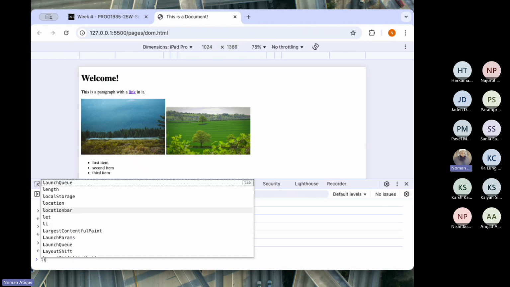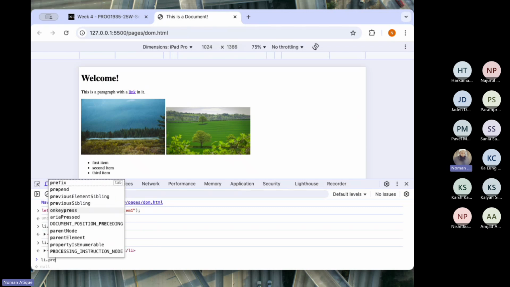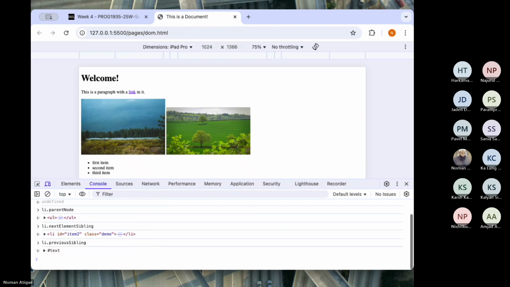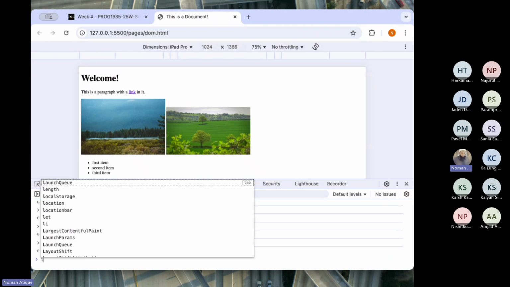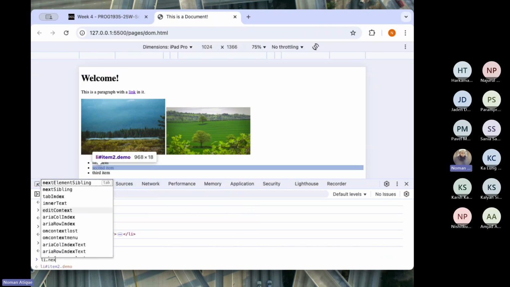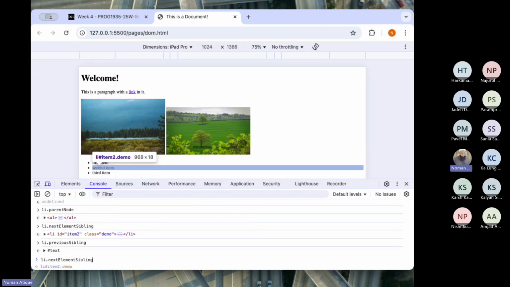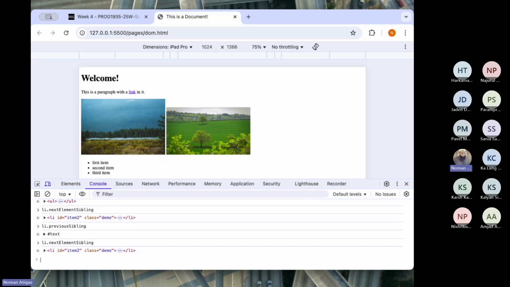If I say li dot previous sibling, what was your previous sibling? It will tell me that there is no previous sibling. There might be text because this is the first in the sibling. Remember, in the UL, this is the first one, Karsh. Do you understand? If I say li dot next node, whatever, you see that next element sibling. This is next element sibling or next sibling.